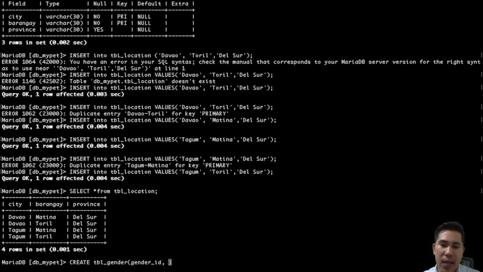Let's say it has an ID. In this case, I have a primary key for my gender ID. We actually call this a surrogate key.